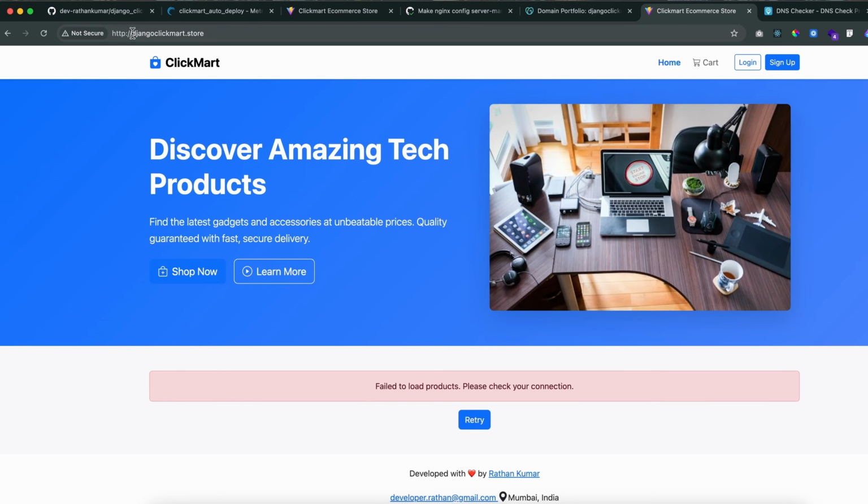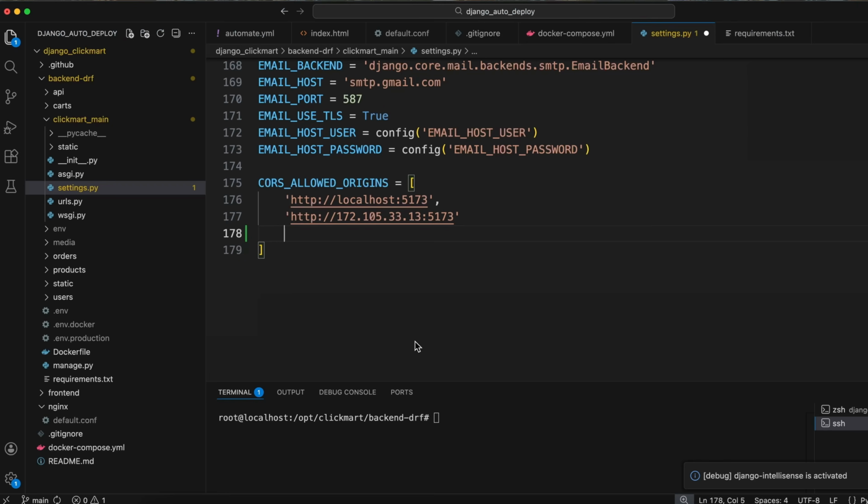What is my domain name? Yeah, here it is. HTTP, and then I think let's add HTTPS also.